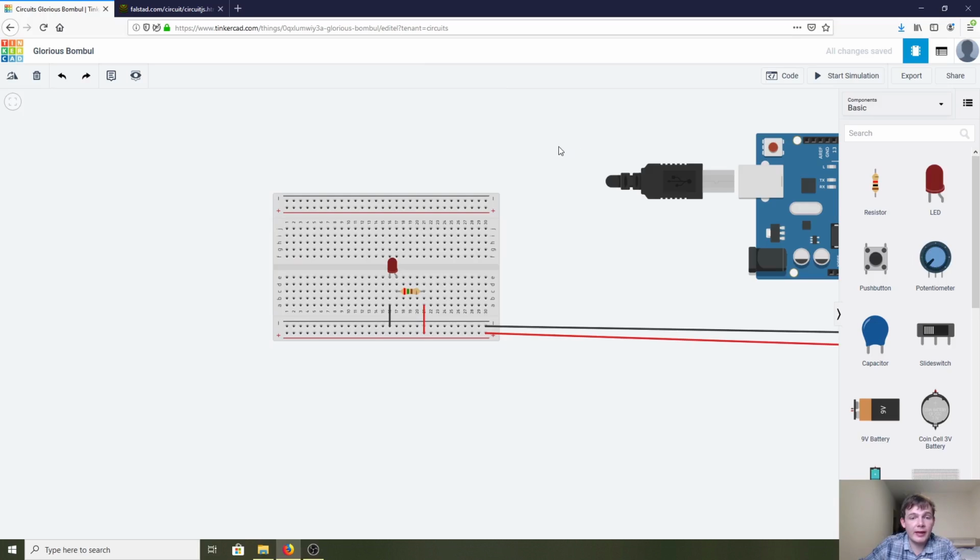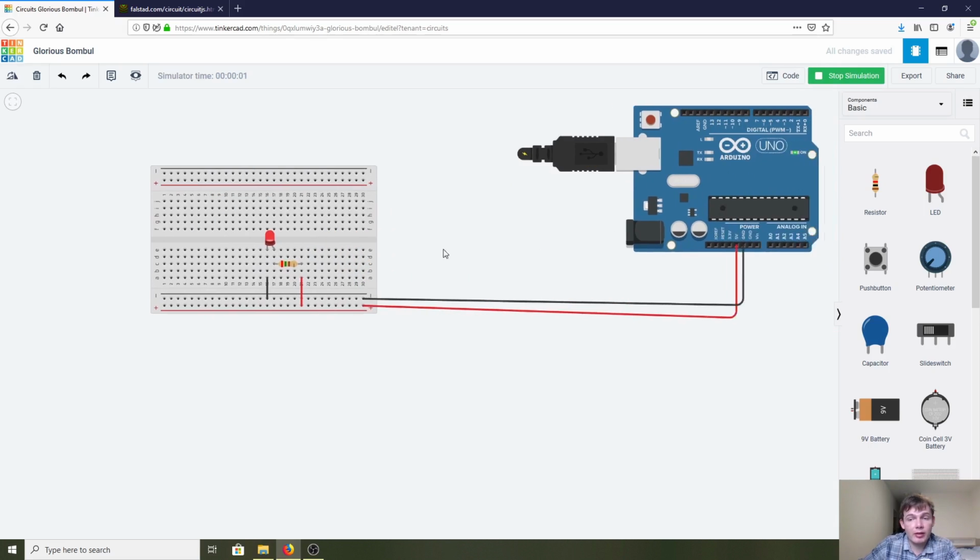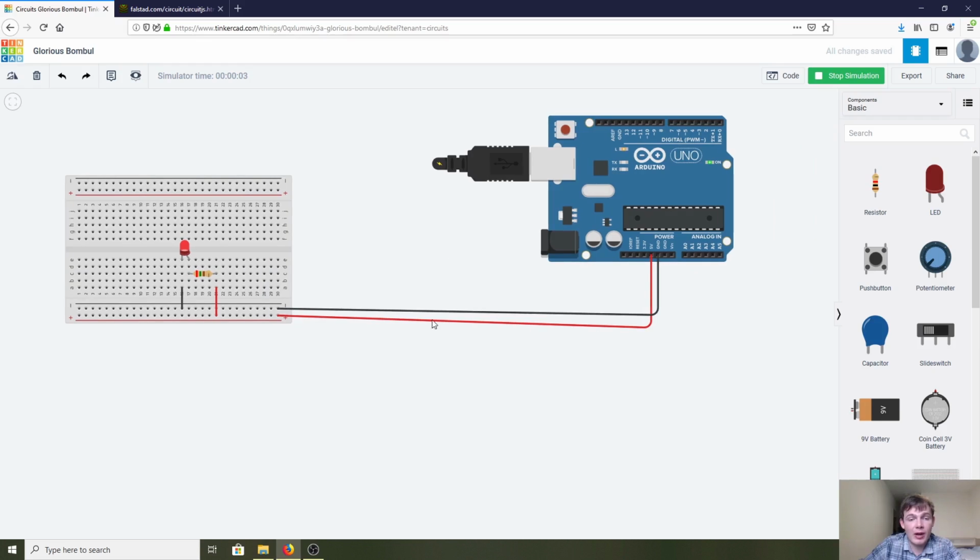Hello and welcome. In this tutorial we are going to work on what we made last lecture, but we're going to make it so the LED blinks. Last lecture we just hooked up the power and ground to the LED so that it powers on. Let's now make it so it blinks. We're going to do this programmatically, so let's get to it.